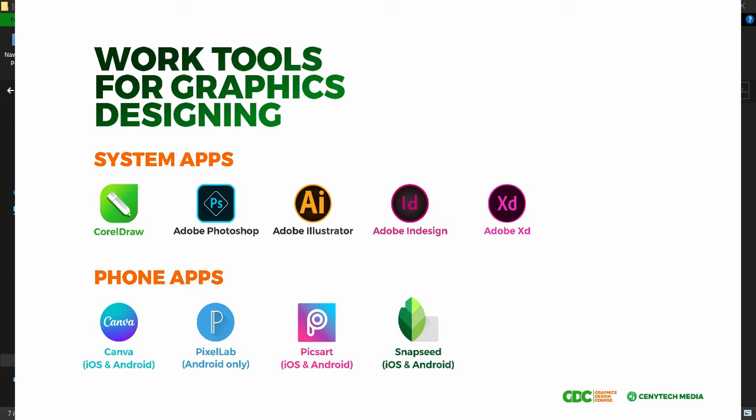So for phone users, we have Canva. Canva is here, and you can see I indicated that you can use it both on iOS and Android. It's available on the App Store. You can download it, but you should know that you use internet for it. You need to have data to use it. That is why it is there.